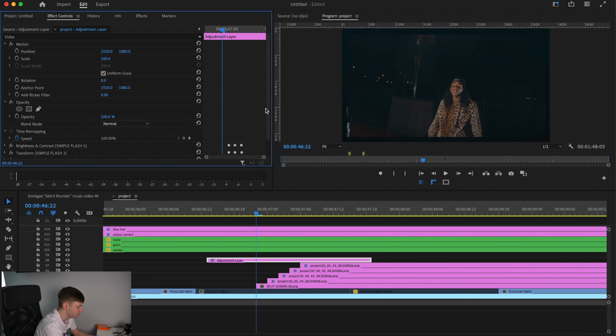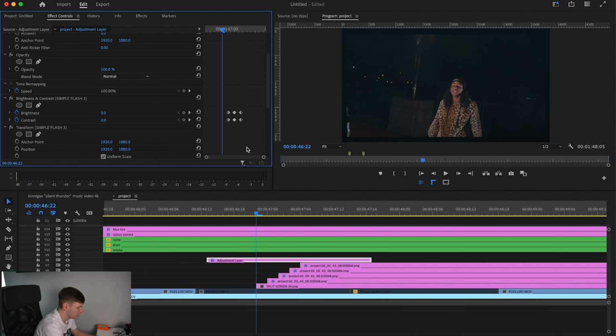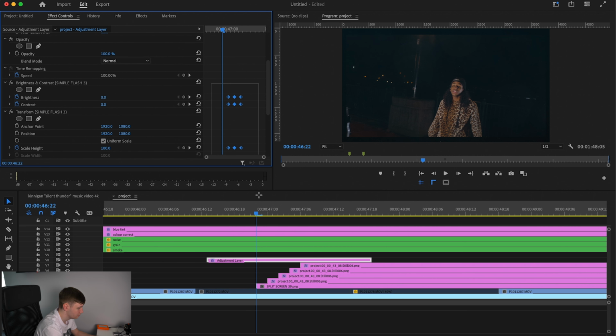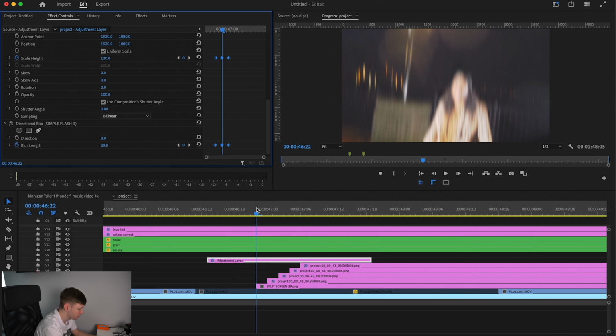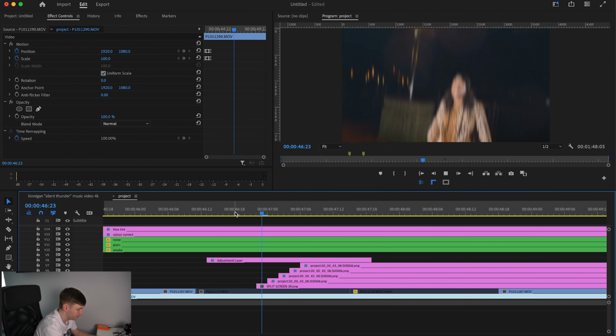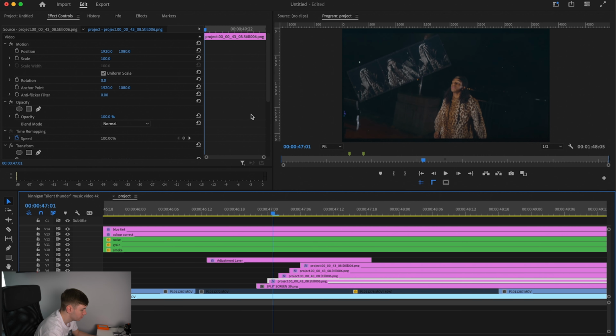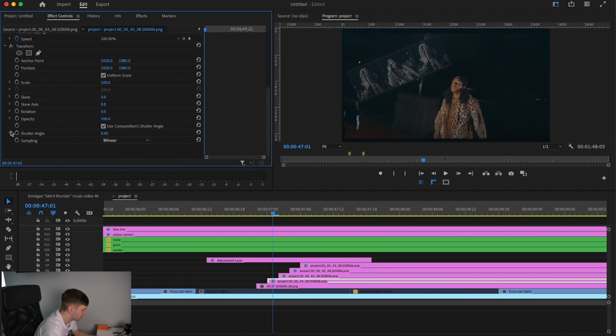Come over to effects controls and hit these arrows. Select all the keyframes and then drag them into the middle. Like so. That's really cool.